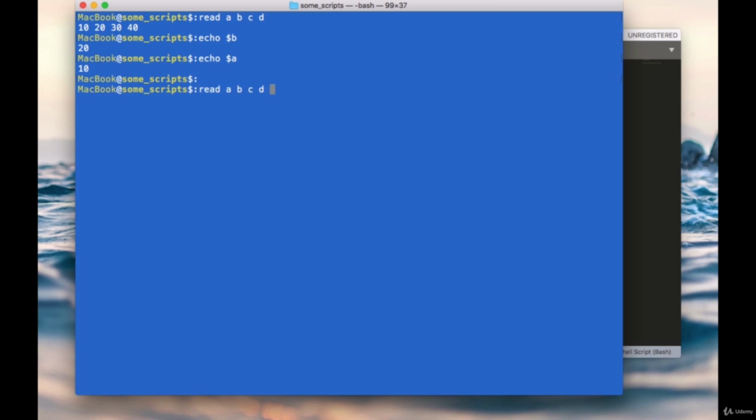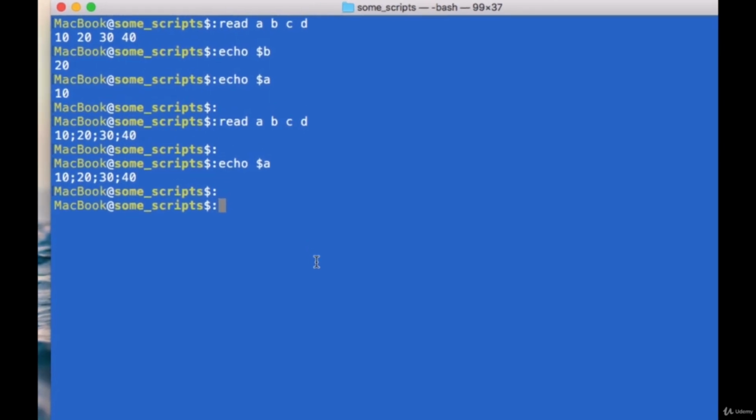But if I instead do 10 semicolon 20 semicolon 30 semicolon 40, what happened is that if I go inside the variable a, I get the whole thing. So everything was given in input to the variable a. And this is because the internal field separator, the separator that is considered valid, is the space, okay? It's not the semicolon. And this is actually stored inside an environment variable, and you can access it by doing echo $IFS, standing for internal field separator.